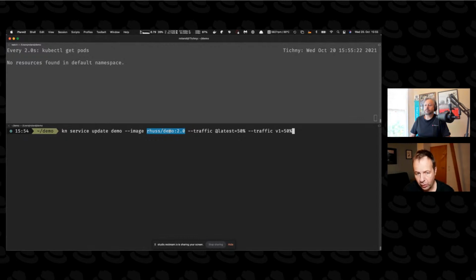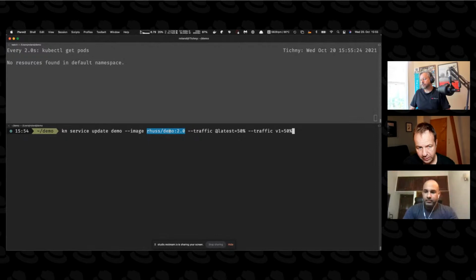And by the way, you don't have to use functions. You can always start on this level. So there's a Knative service create as well, and you just specify the image name. So this is the easiest way how you can deploy an application.